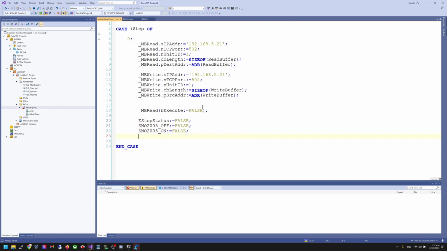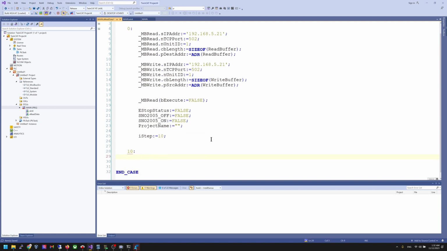And also set the project name to nothing, to make sure that we are not getting the old data. Okay, then after that we can change the step to 10. Now we go to step 10. What we'll do here: mb read dot mb address.